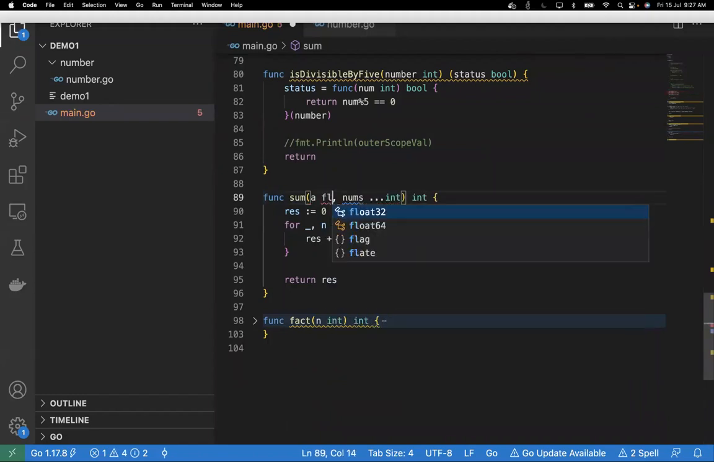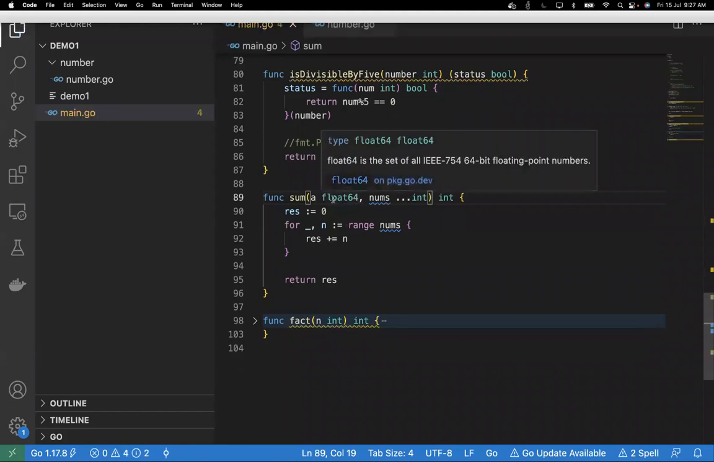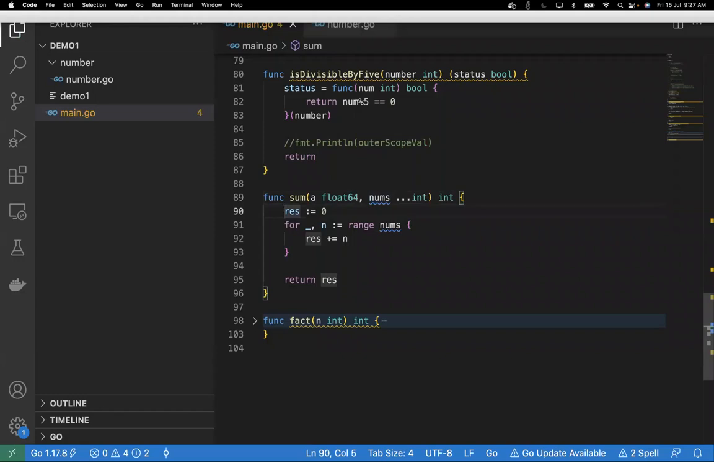Just a float. Okay, so you can add the variadic variable numbers before. So just print that from here.